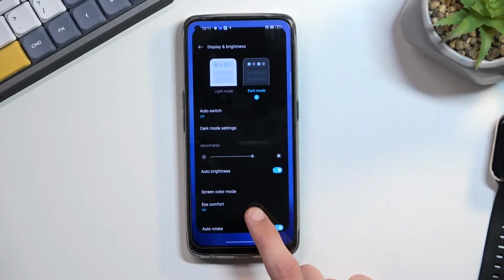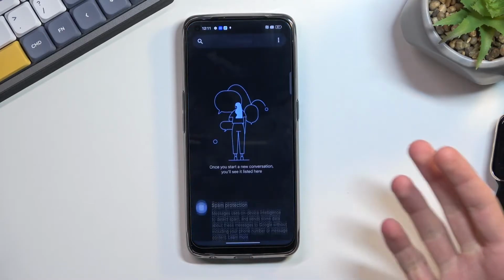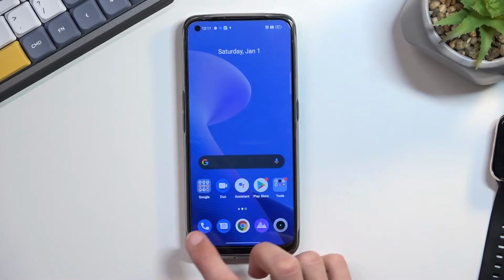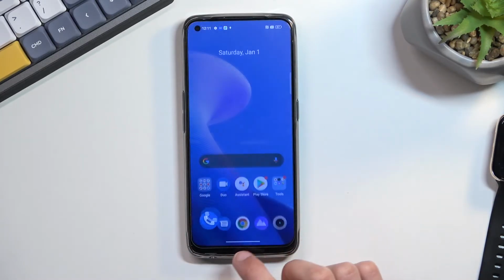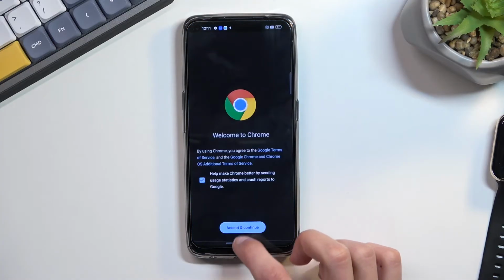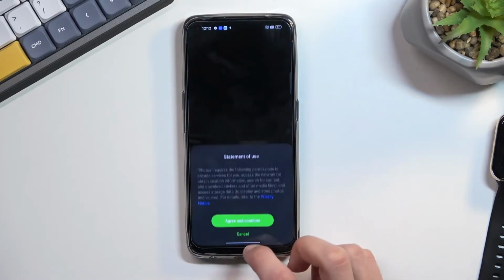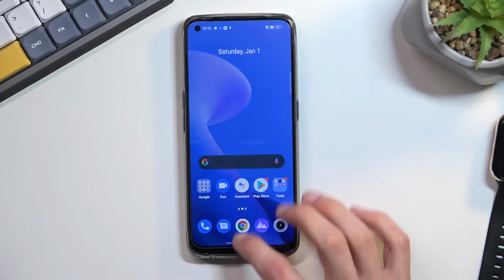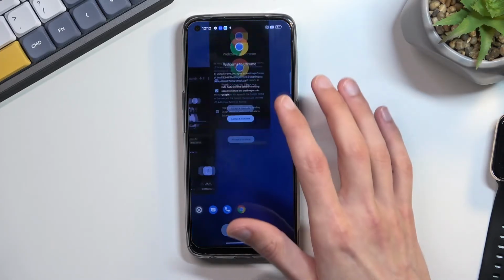That will also include default applications. So if I close this and go to things like messaging apps, dialers, browsers, and so on, all those apps are affected by the actual mode that you have selected in the settings. So if you want to, you can utilize this.